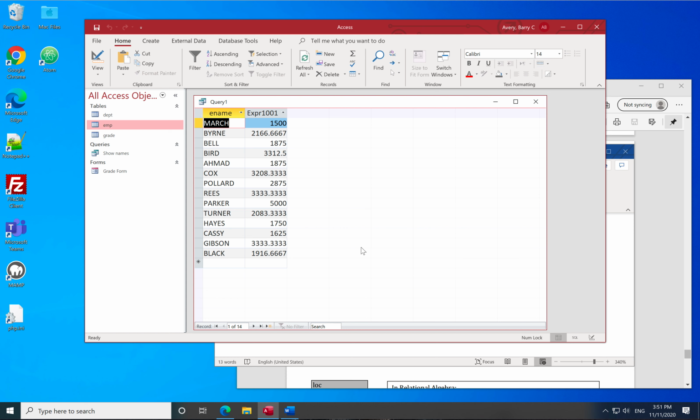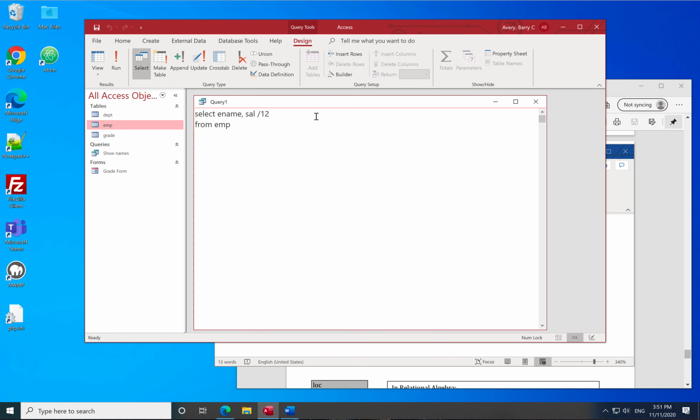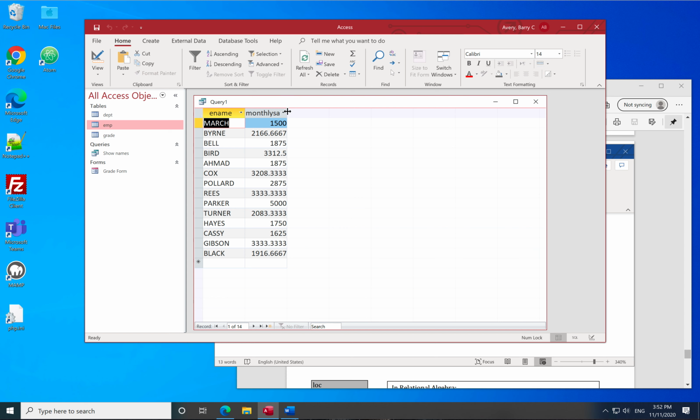But of course in SQL what we can actually do is rename a column so that we don't end up with things that look like this, expression 1001, a kind of semi-randomly generated column name. And the way that we do that is by using the reserved word as. And you can use any name you like as long as it doesn't begin with a number and it doesn't have a space in it. So for example, we could call it monthly sal, like that. And if I run that again, and widen that column a little bit, you can see we've got ename and we've got monthly sal, just like that.